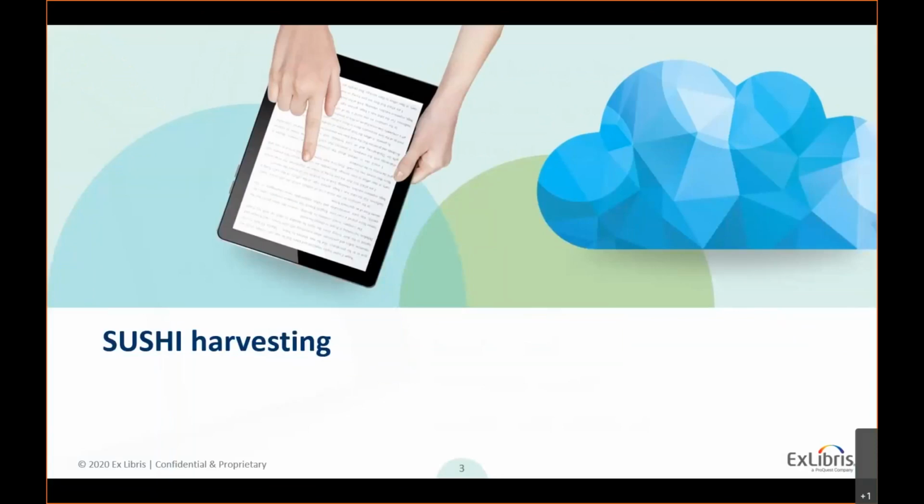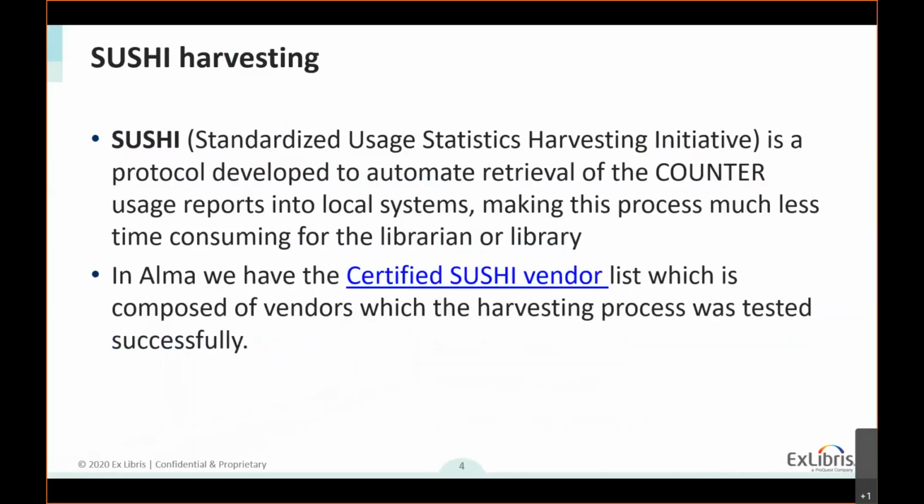A bit about SUSHI. I'm sure that most of you are familiar with the Standardized Usage Statistics Harvesting Initiative, which is set to help institutions to easily harvest usage data from their vendors or from their providers. Essentially, in Alma, there is a process which does this automatically, meaning that once you configure a SUSHI account in Alma, you have the option to set a scheduled job to go to the vendor website and fetch the usage data information for the specific platform you would like to get the usage data from.